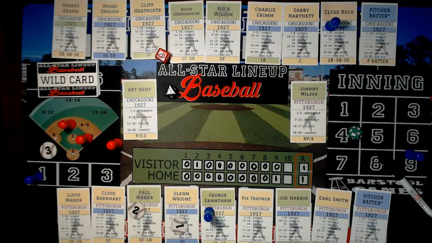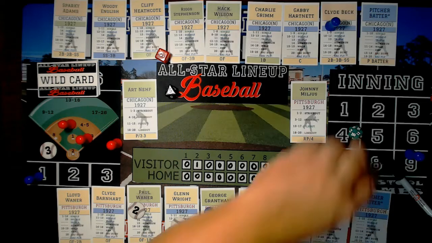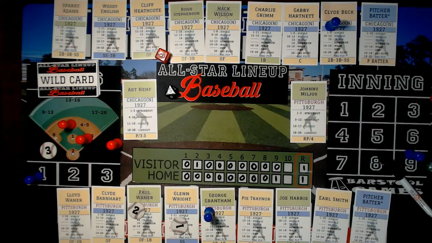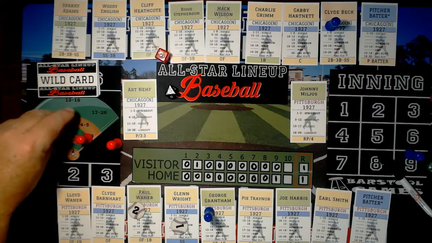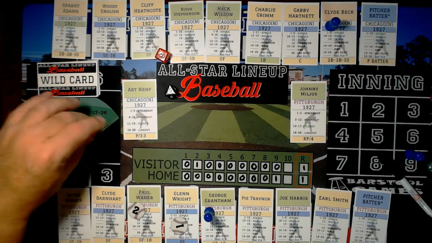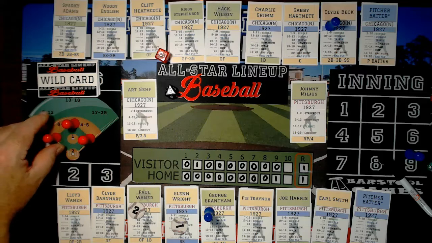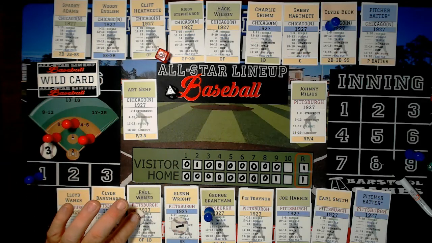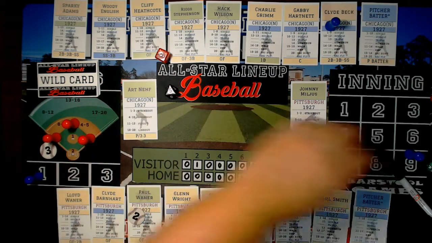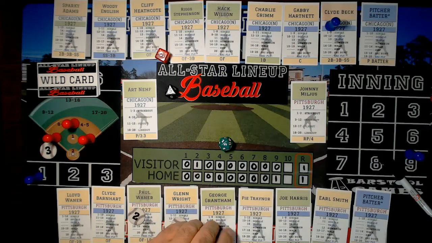Oh, Grantham gets a hit. Or gets on base. Let's see if it's a hit or a walk. That's a 2. That is a single. So he's on first. Wainer is on third. He's yellow rated. And it was a single 2. Just right over first base. So our right fielder's got to make a play at the plate. Okay? And with 1 out, it's happening.